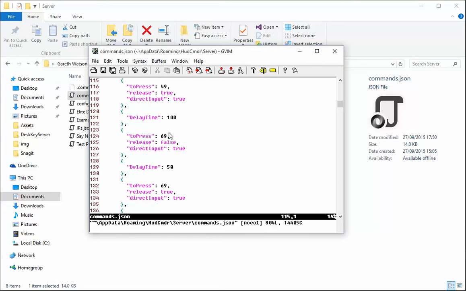Now, the reason I'm showing you this is not that I expect you to be changing these at all, but if you do find that you don't like clicking, you like to use the keyboard and not the mouse, you can cut and paste these sections and build up a nice library of commands. Or if you've got a command that you've set up and you want to duplicate the majority of it and don't feel like typing it out again, well, you can just cut and paste that section, give it a new name, reload HudCmdr, and hey presto, this command will be available for you.